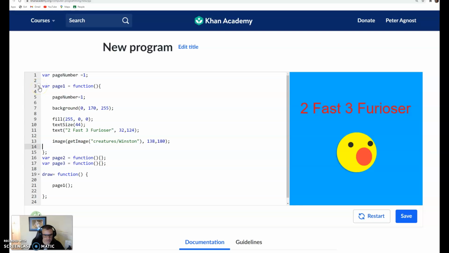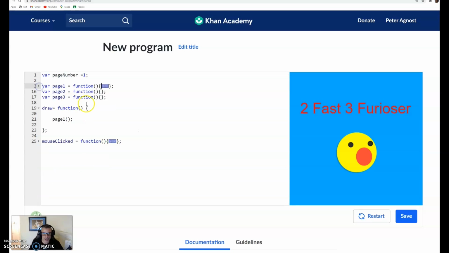Okay, and then I would just go ahead and do the same thing for the second page. Okay, so what do I want the first scene of my story to be? And I would go and draw that in page 2. Now again, in order to see what I'm drawing, I need to switch this now to page 2.